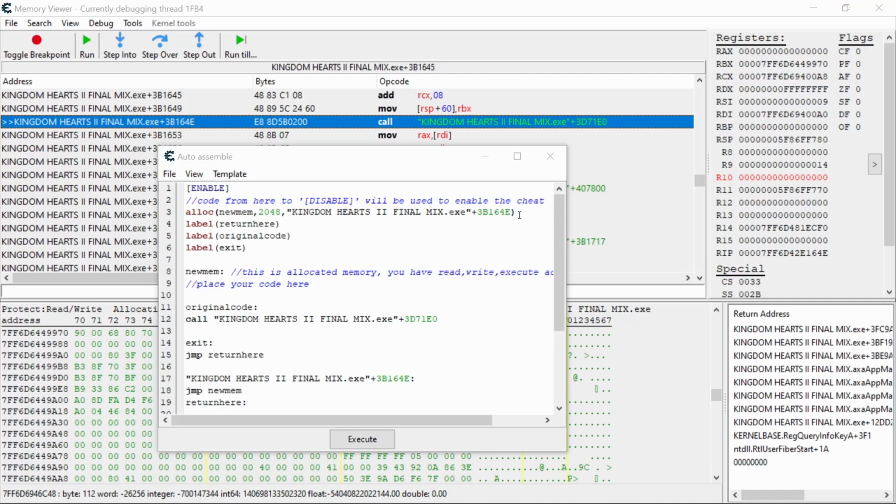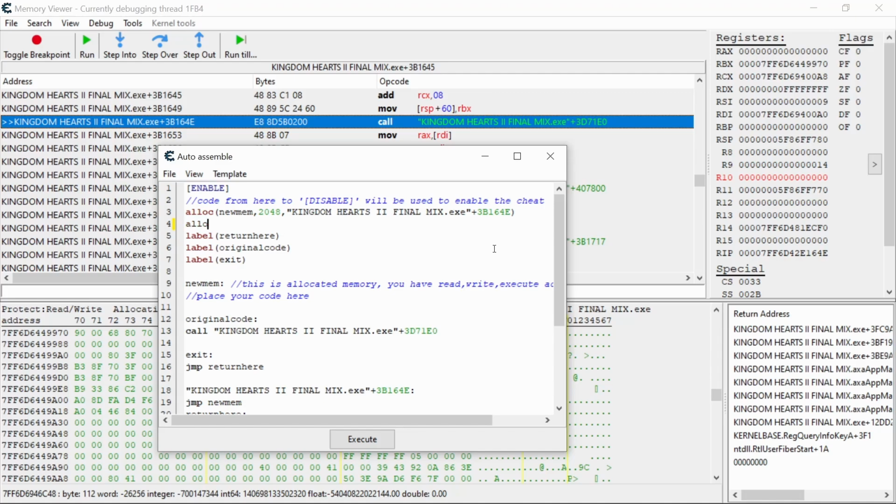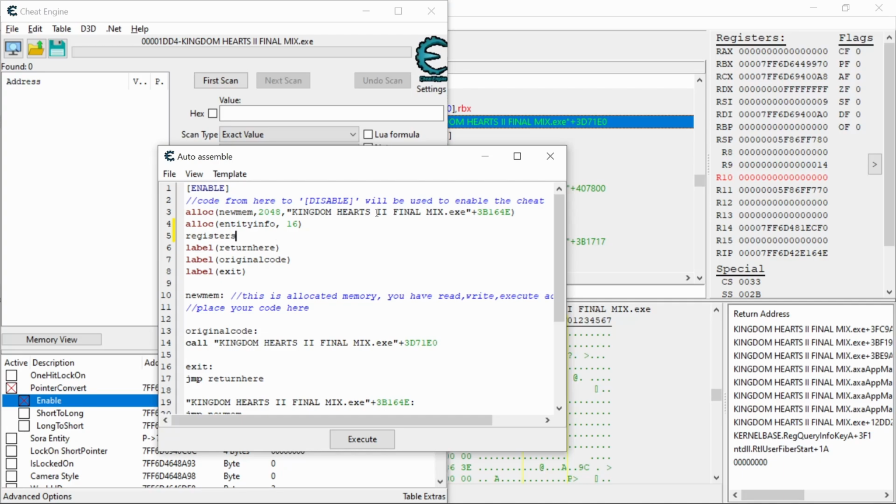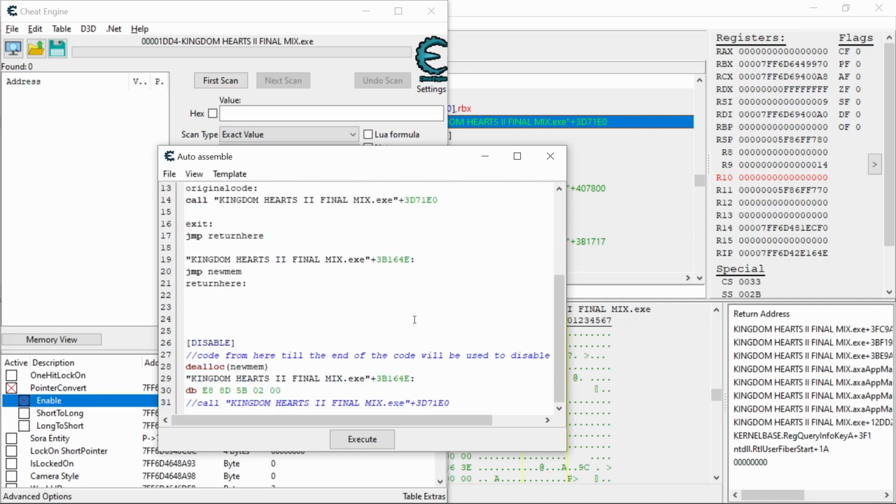So the way we'll start this out is we're going to say allocate entity info, right? And we're going to want the first part, it's 2 4 bytes and an 8 byte, so it's going to be a total of 16 bytes. Really, it doesn't matter where we store this near, so we're going to leave the third parameter blank. And then right after that, we're going to say register symbol entity info, so that we can refer to that in our cheat table later.